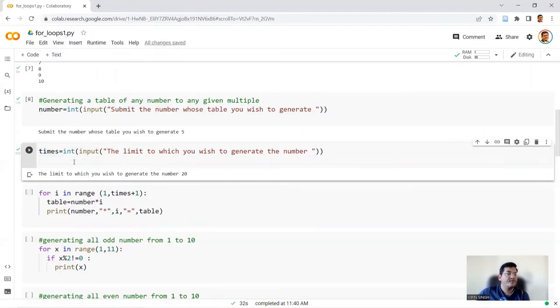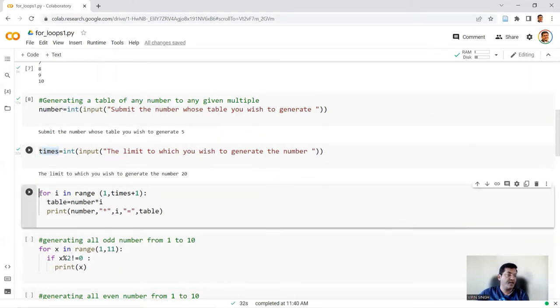So first, of course, is how many times the loop will run. So the loop will run as many times as is the value of times here, right? So you say for i in range, and you start with 1 because 5 into 1 is what you start with. And then you go on to times plus 1 because it will stop one short of the actual value of times. So if you put in 20 here, it will stop at 19. So therefore, times plus 1 means it will also give you the 5 into 20 value now. And then you put up a colon here.